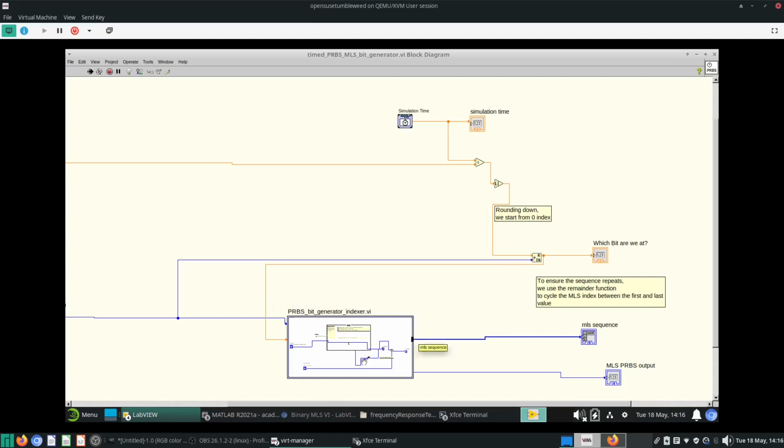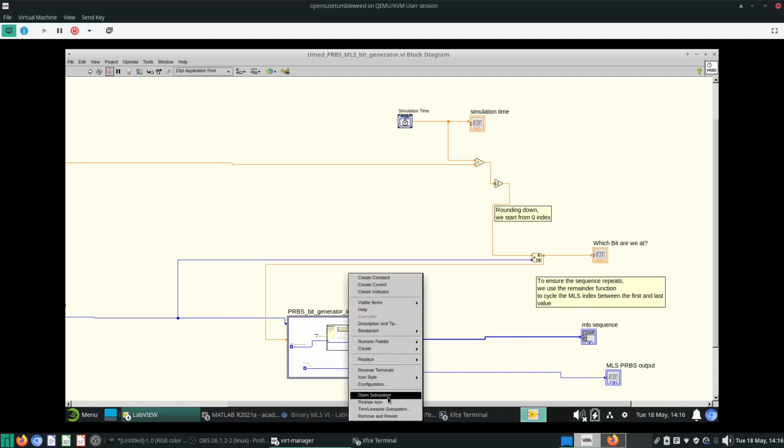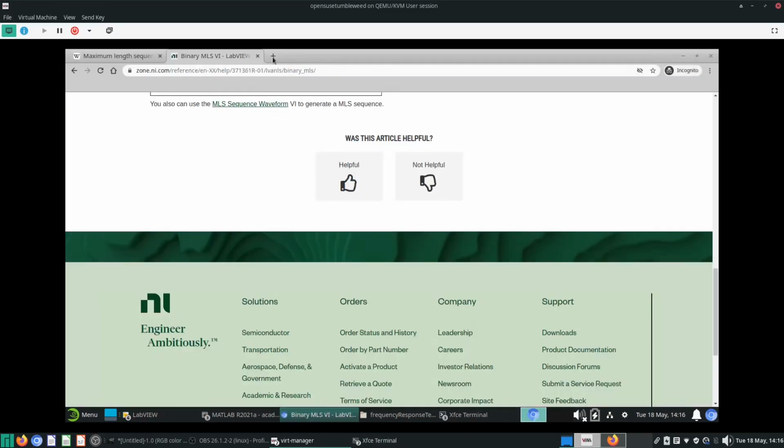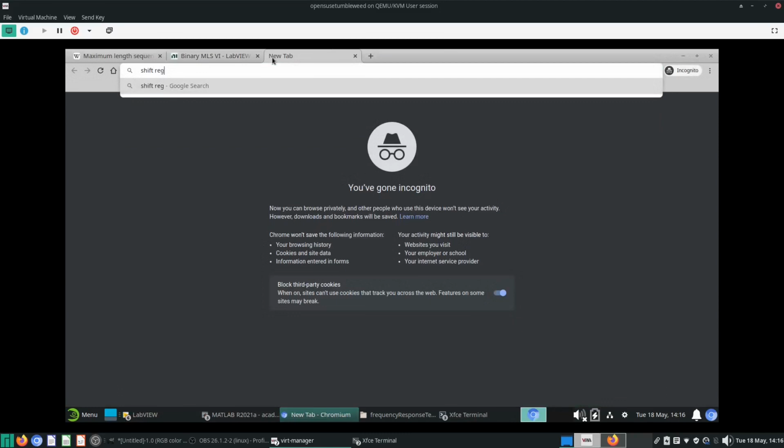Well, we can actually make use again of the memory function that we had before. We use this memory function, and then we can add a condition to this loop. Basically, it's not just at the first call that you want to regenerate. If your bit length actually changes, you also want to regenerate your maximum length sequence. You can either use this memory thing or you can use something called a shift register.